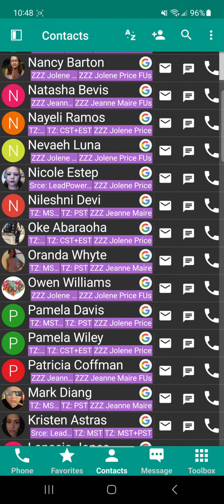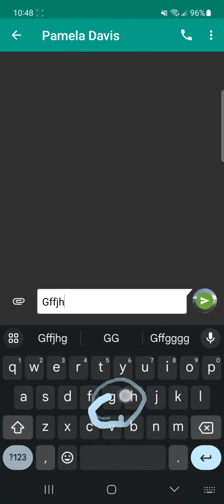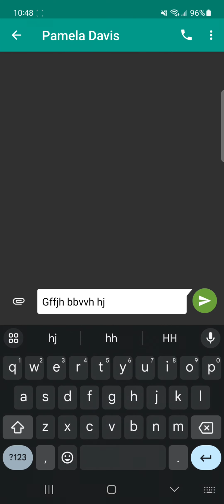Then just to the right of that, we have a text button. This is to text them, right? It's going to automatically set up a text message to this person in my contacts. I can start typing my message and just send it as SMS or MMS, whether I press regular or long press it.